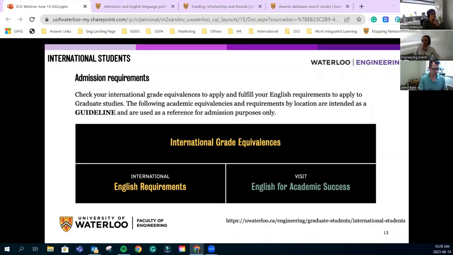Can you have a supervisor not in ECE? You would still need to have an ECE supervisor, but you can have a co-supervisor who is from another department. Yes.